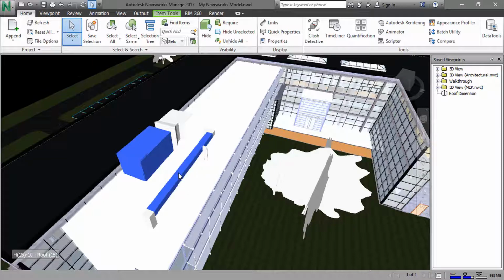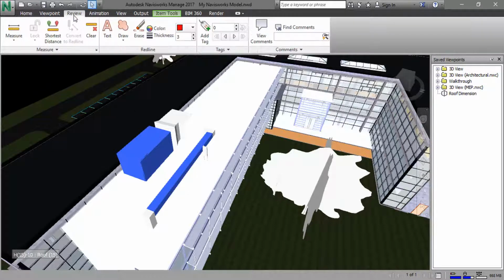In the Review tab, click on the Shortest Distance button. Navisworks will show the shortest distance between these two ducts. So I can clearly see my dimensions, 3.1 meters. So in conclusion, it's so nice to be able to take your accurate dimensions wherever you need it. Just remember, make sure the dimension you take is going from and to the points you expected.